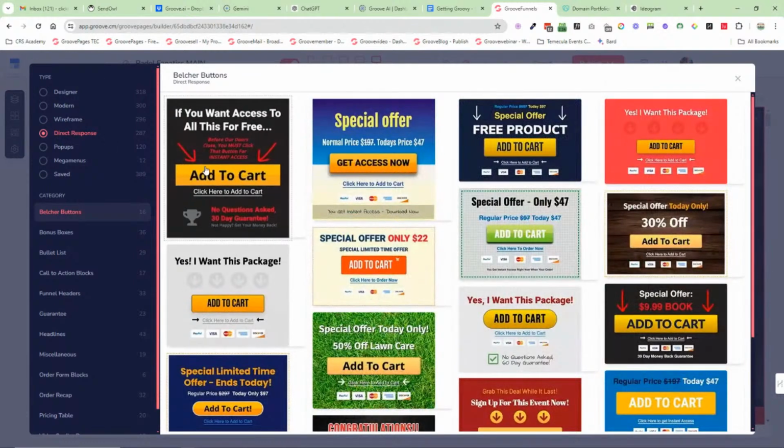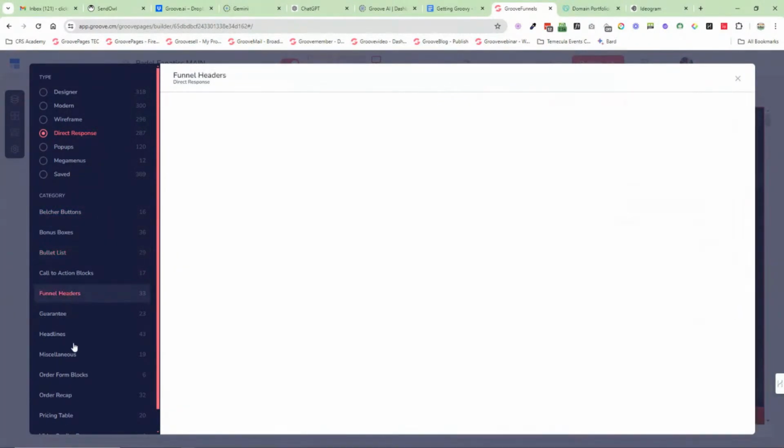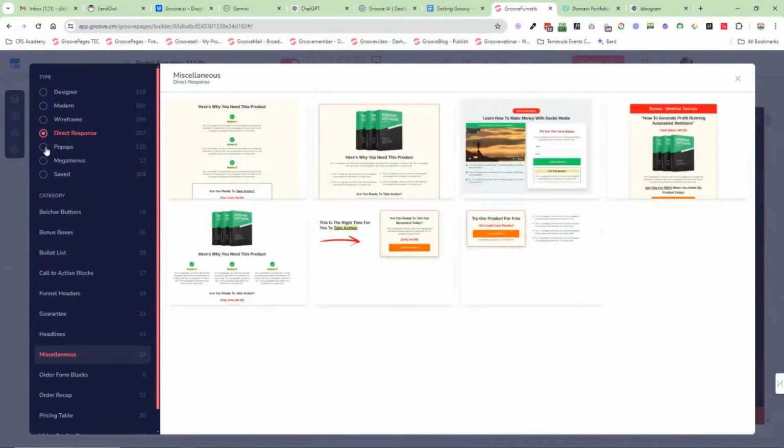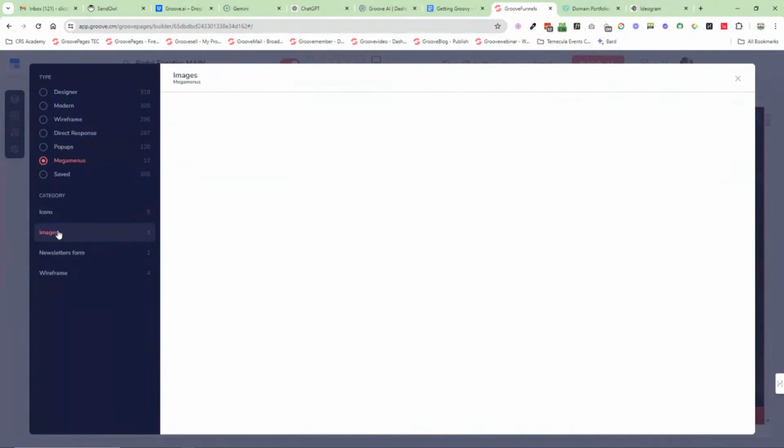Direct response, for example, as a newbie would take you 30 minutes to an hour just to get the sizing right and correct. You've got all of these down here. There's so many different things you can have in direct response. Pop-ups, again, you can filter. Mega menus kind of does what it says on the tin. You've got all of these different ones here.